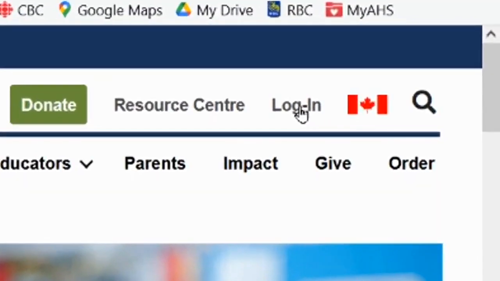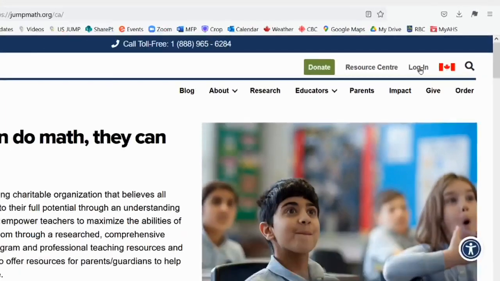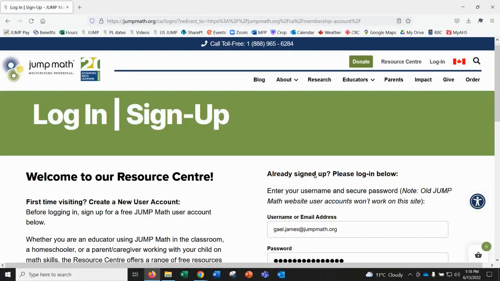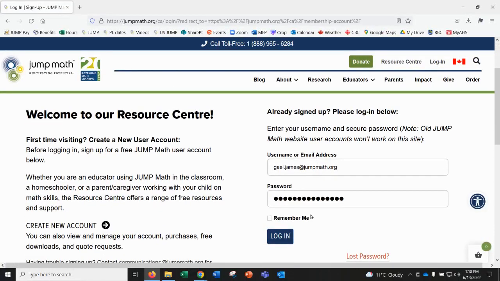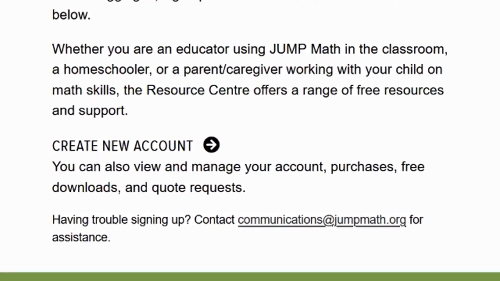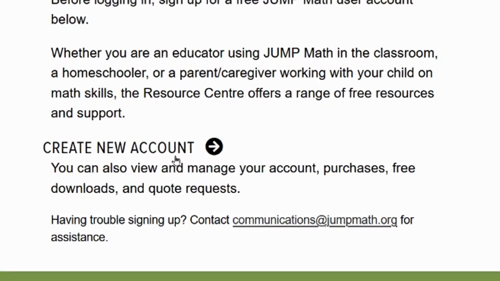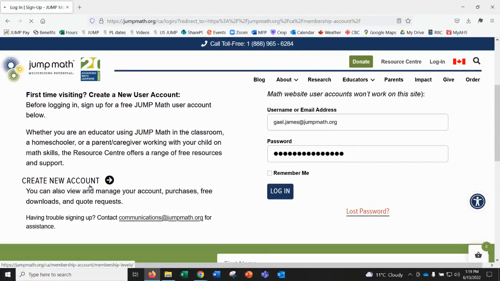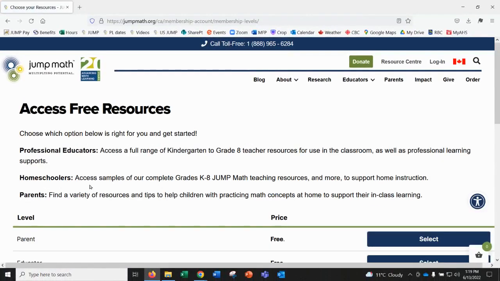If you have an account, you hit login. If you don't have an account, you also hit login. And here, because I have an account, it pops up automatically. If you are new or you haven't been to our website for a year or so, you're familiar with the old website, you will need to create a new account. You do that right here where it says create new account. Accounts are free, we don't spam you.